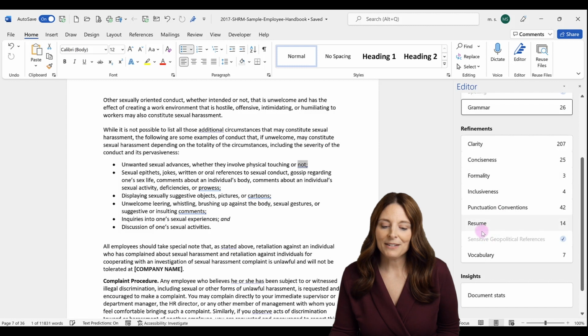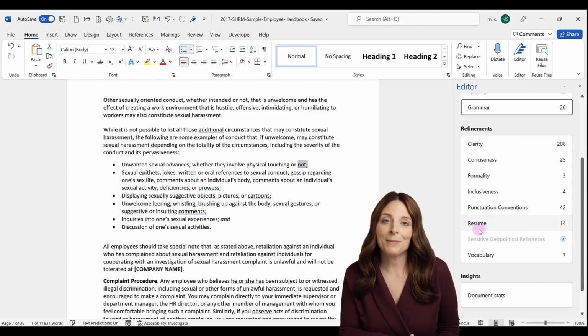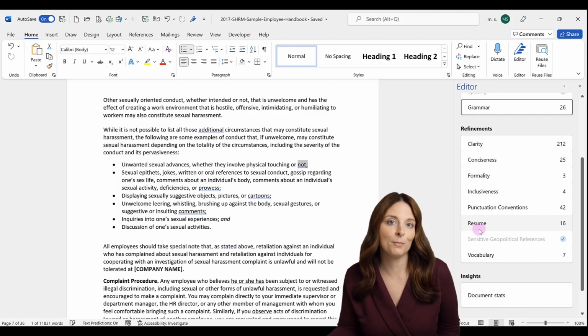All right, notice down here that there is a resume item. So if this were a resume document, it would give me some suggestions. Let's actually open up a sample resume and take a look at what the suggestions are.